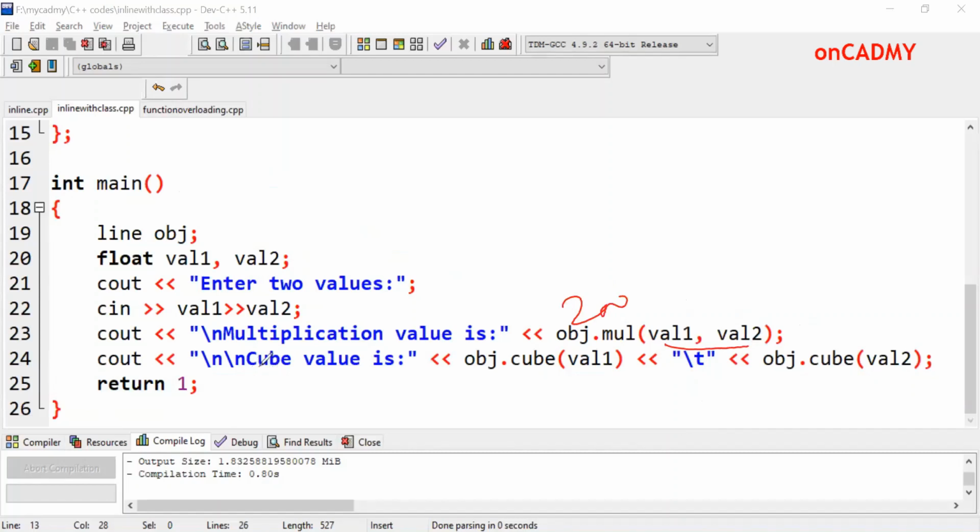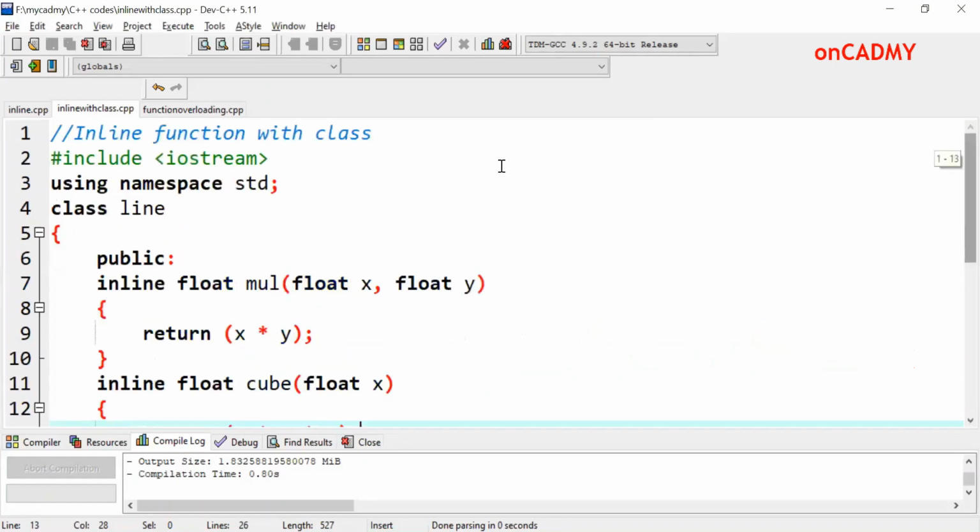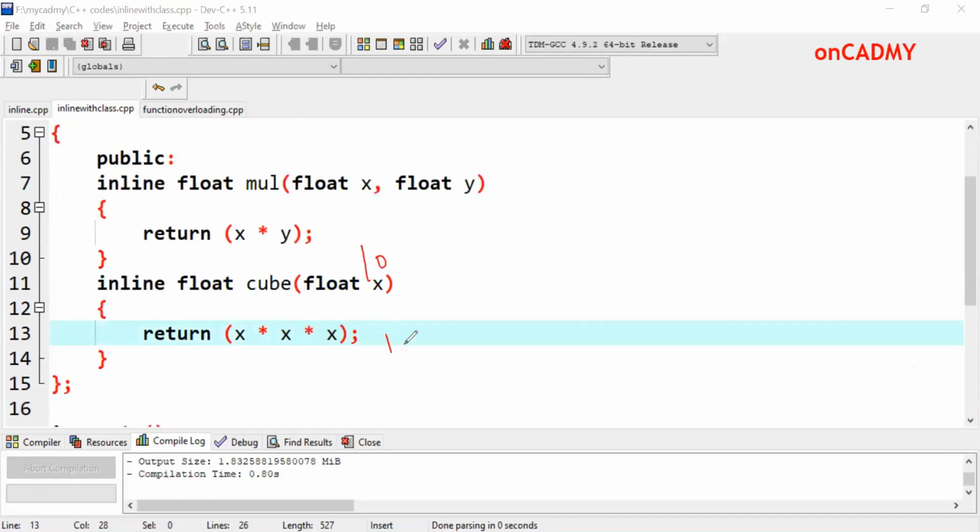Similarly, another function will be called: cube value is obj dot cube val1 and obj dot cube val2, because in cube there is only one argument. So we compute the cube of a value for value 1 and then for value 2. That means it will be called two times. First it will be called for value 1 and then for value 2. Then the control will go to the cube function and it will compute this thing. X is 10, 10 into 10 into 10, that means 1000. And the next time 20, 20 into 20 into 20, how much will it be? 8000.